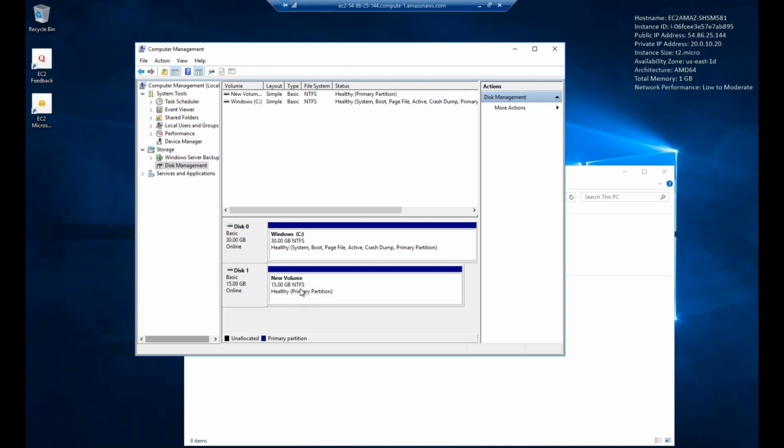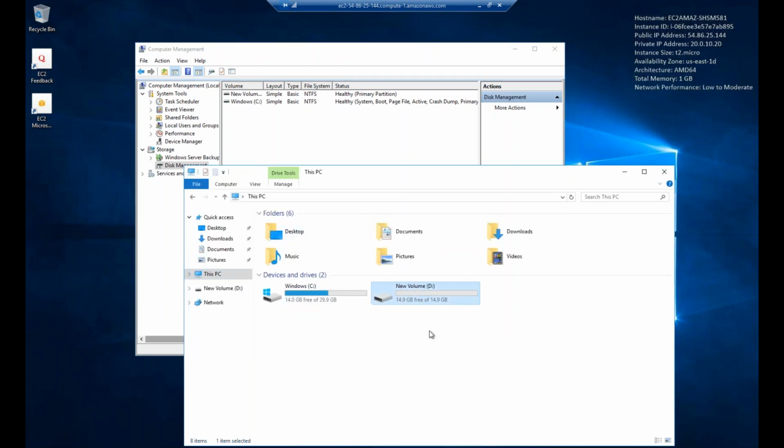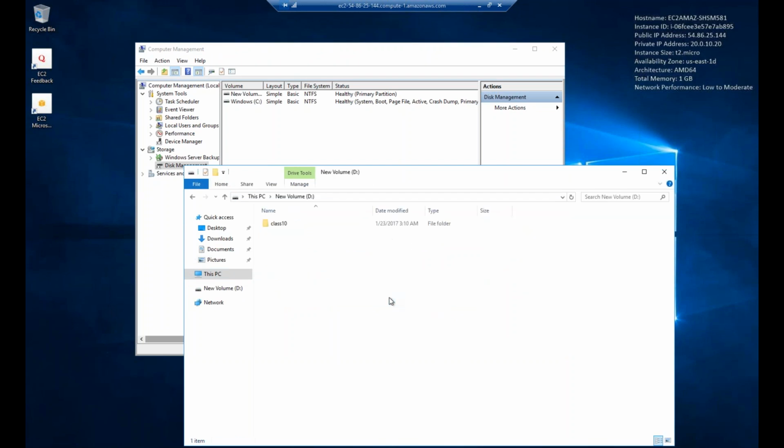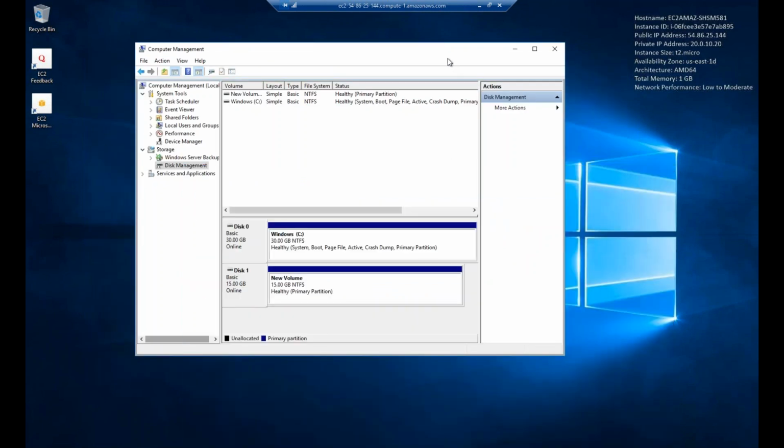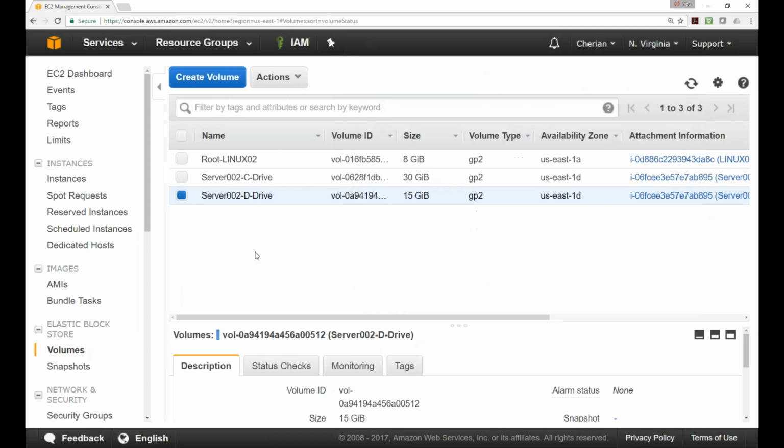So I just enabled that volume, and now you can see the D drive has come back. All I did is attach it. Now my question is, do you think you will see that class 10 folder and the file I created? Yes, we should see it. Okay, let's see. It is there, and the file is there. Correct? So that is one of the things I just wanted to show you. You can detach and attach volumes here.